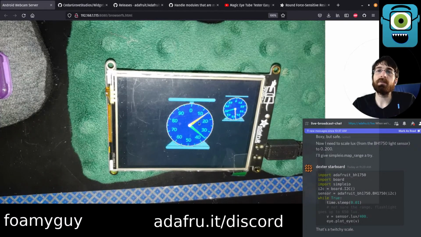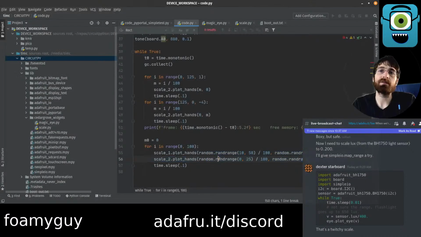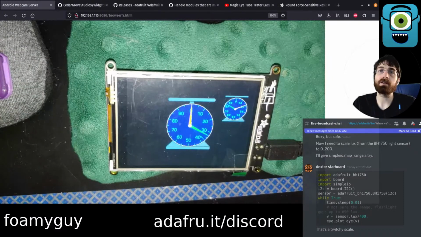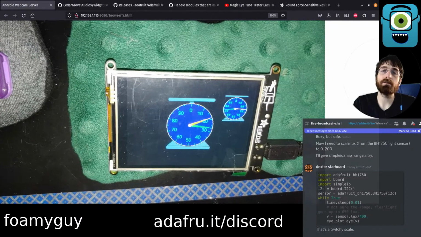Which makes sense then why it's super twitchy, because if you had it hooked up to a sensor, you would never jump randomly around like this. You'd always be going up or down relatively smoothly. But just going random, it's just going to hop back and forth.